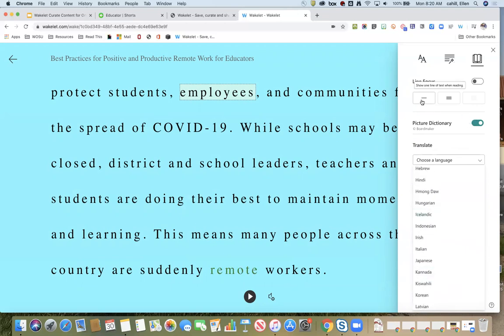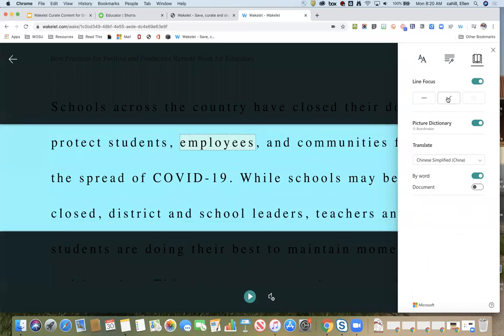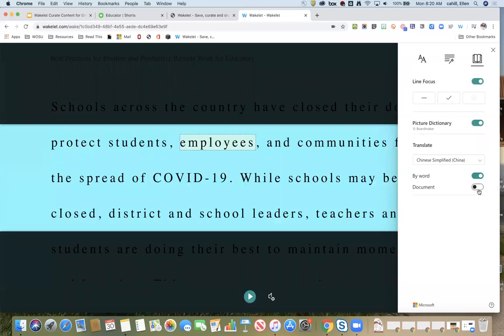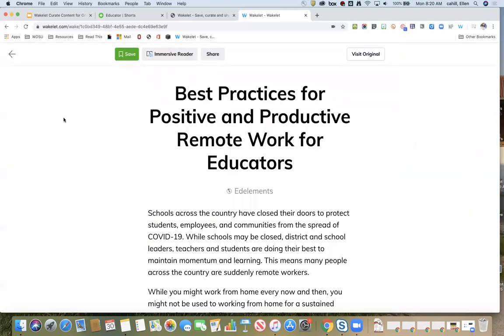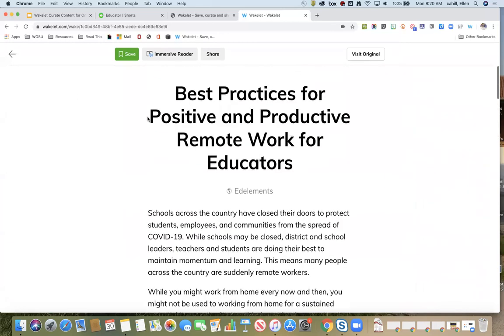You can also have a focus, line focus, series of 3 if you want, or just go ahead and change out of that. So there's all those. You can go by word, by the document. So there's all different ways you can kind of apply those preferences. So I think that's really going to be a powerful tool for students. So you can really get them to start reading more and getting better creative.